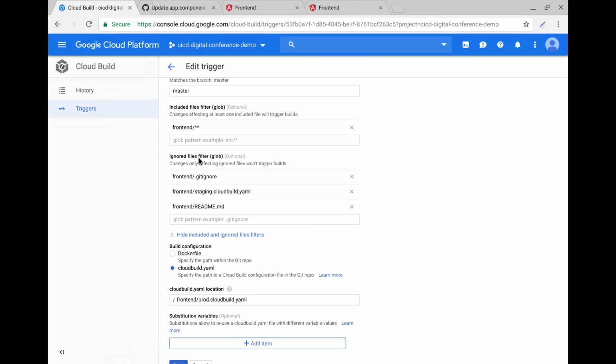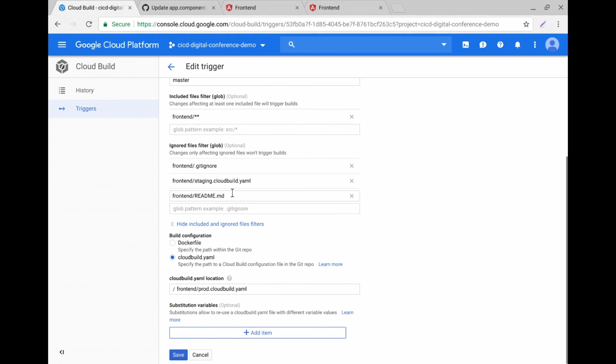So since this is for the production environment, we have a staging cloudbuild.yaml file. And that's not of importance for us because it's not governing the overall build steps for production. And then we also have a README, which is not important for building. And as Nikhil alluded to before, there's different ways you could build. So you could choose to use a simple Docker file, but for more sophisticated builds, we'll most likely want to use a cloudbuild.yaml file and specify the location to that cloudbuild.yaml file here.